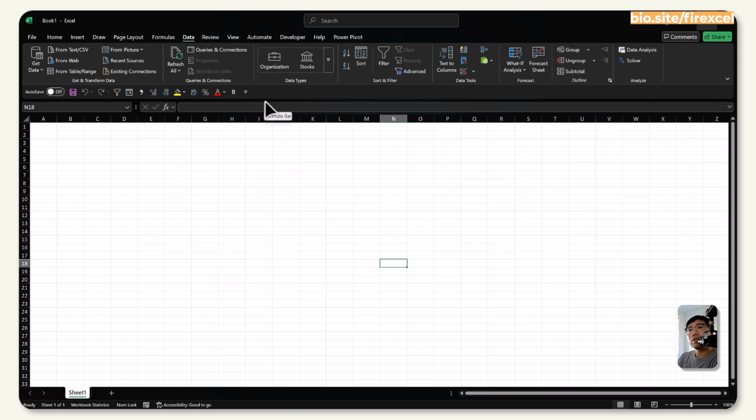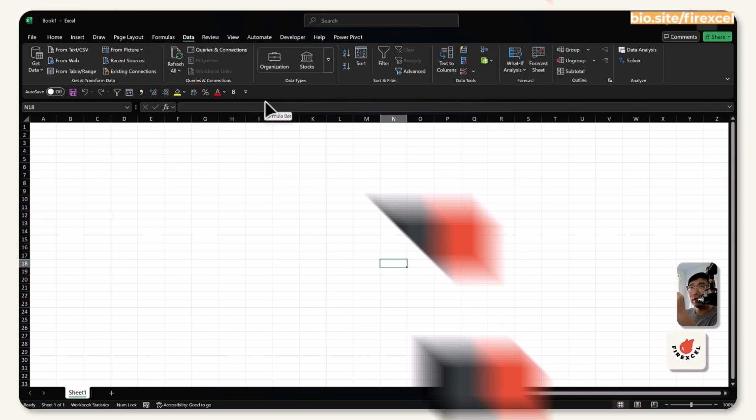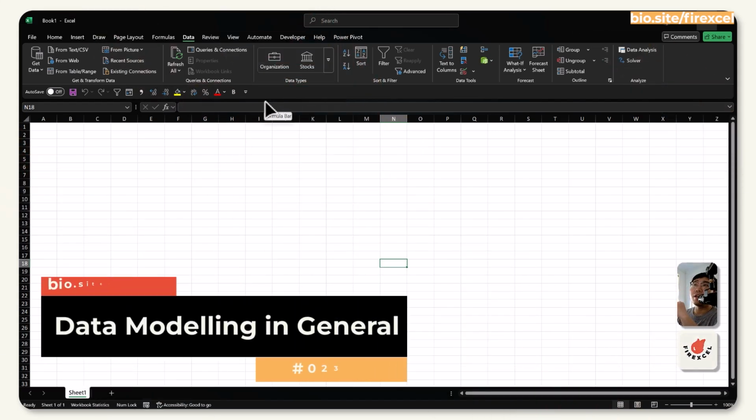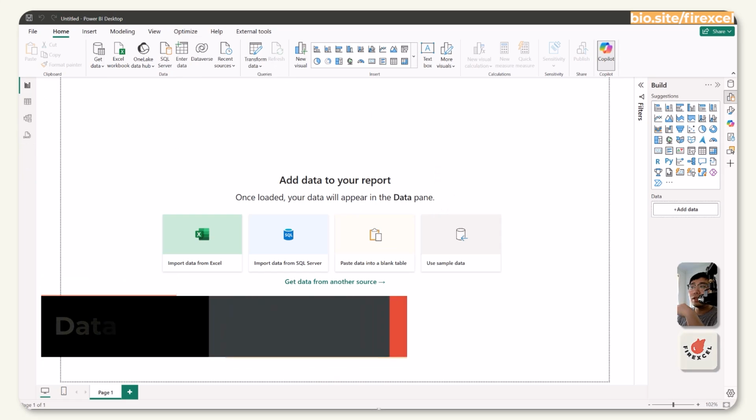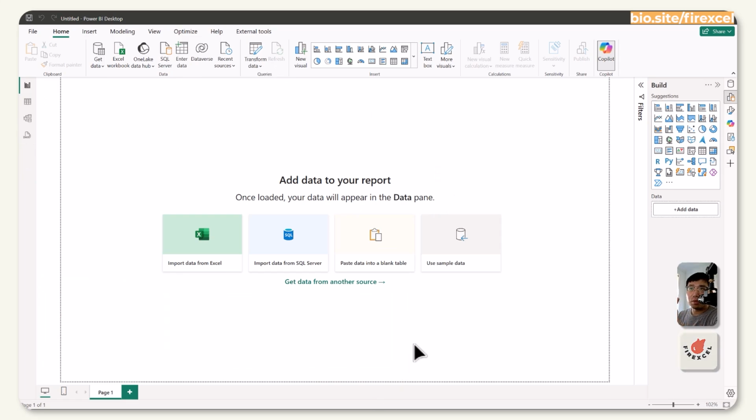Today we're going to talk about the difference between Excel data modeling and Power BI data modeling. You can see I've opened Excel, but I also opened Power BI. Basically, there's no significant difference between modeling. There's some small, minor difference, but it won't be noticeable.